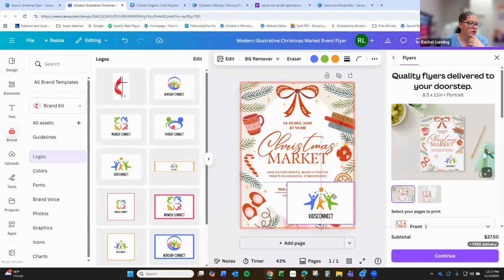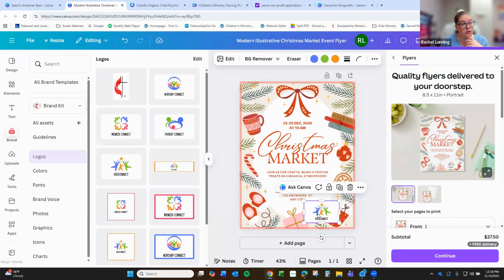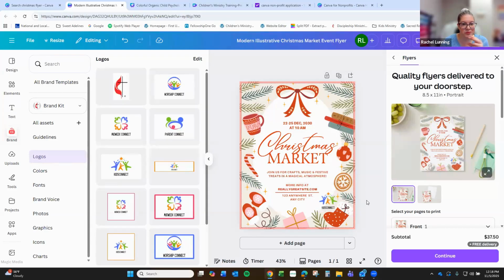It's going to enter it here. And I could, of course, make it bigger, smaller, any of that. I'm going to put it over here. And if you have a picture that you inserted, you can go up here, hit BG remover, and it will remove the background. So then you can put it in there without it looking like it takes up a whole square.